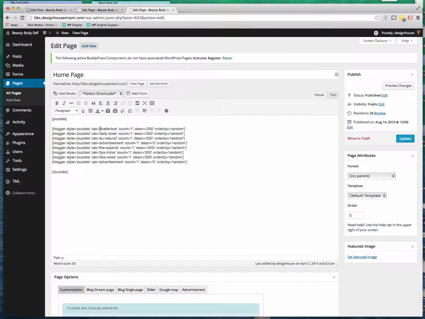And if you look inside the code here, this is the category chatterbox, the amount of items under that category you'd like to show on the home page, and how much of the description. We have it set at 200 max, which seems to be working well. In the future, you'll want to have advertisement and other things. So this is where you would put those.